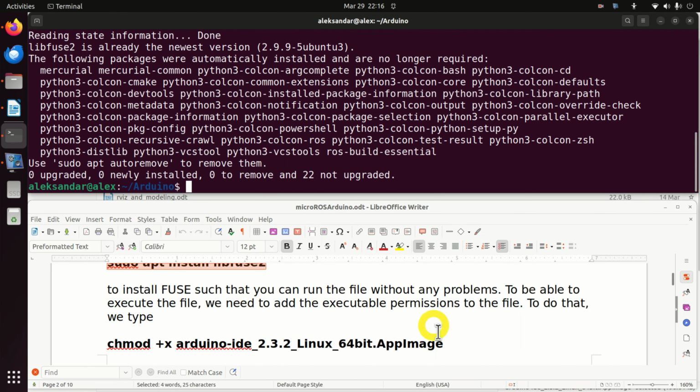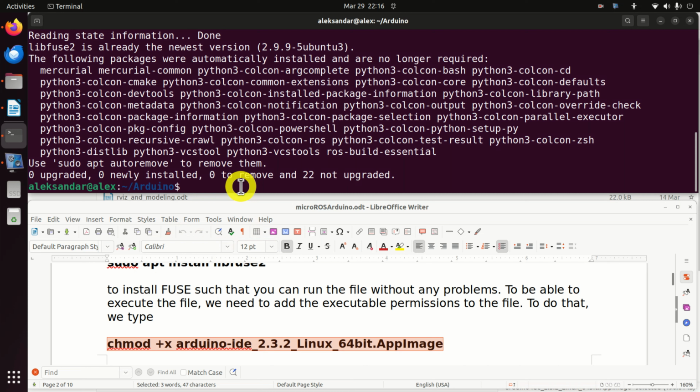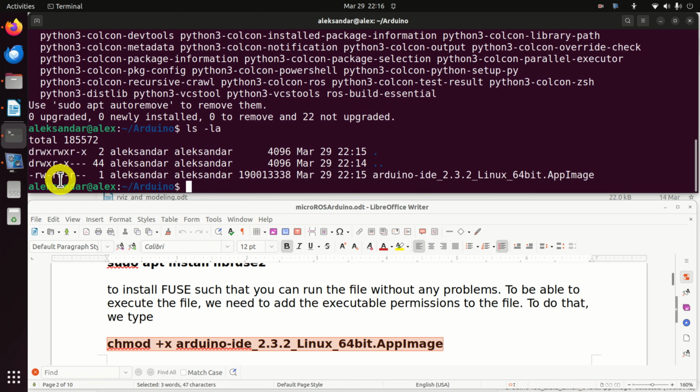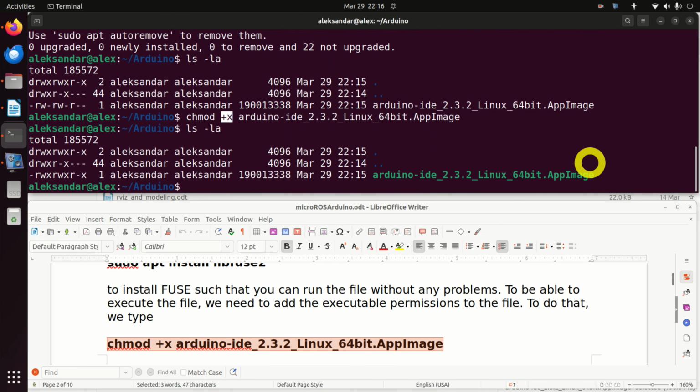Okay, the next step is to add the executable permissions to our file. Namely, if you now type ls -la, you can see that we cannot execute this file. To set the proper permissions, we need to type this command. This +x means that we will set the executable permissions to this file. Now, if you type ls -la, we can see over here that we can execute this file.